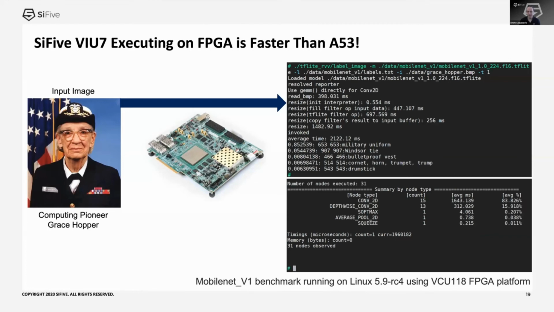It's just a fun thing to point out that when we run MobileNet on the FPGA, it actually runs faster than the silicon A53 in this case. Here's looking at a great pioneer, Grace Hopper, and recognizing her image using MobileNet.